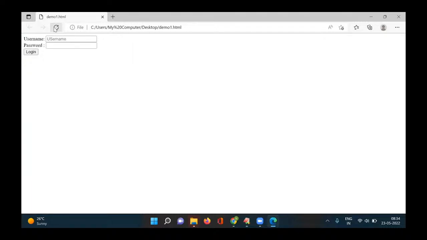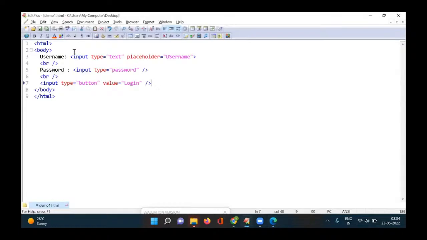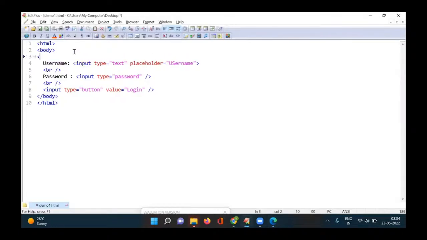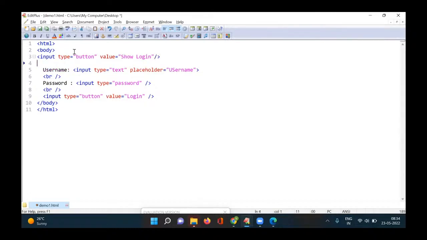So with this example, you will get more clarity on where we are using client side script, and from which point of view. See this. Now here, on top of this, I'm displaying one button. Input type is equal to button. The value is equal to show login or display login. Anything, some text I'm using like this.